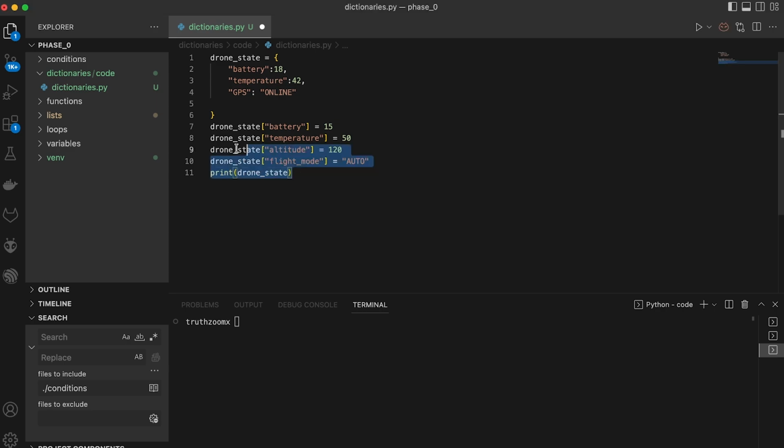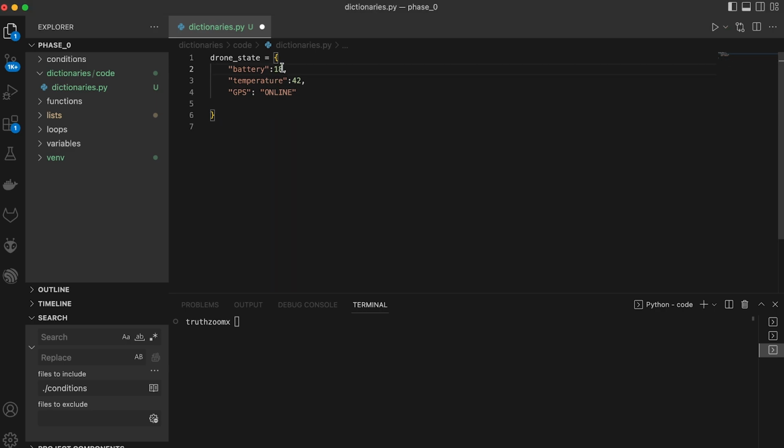First, let's just clean this up. I want to keep the example as simple as possible. So we'll change the battery to 15, and I'll tell you why. And then we'll change the temperature to 35. I'm just writing everything in the drone state dictionary. Altitude would be 120, and then flight mode would be auto.